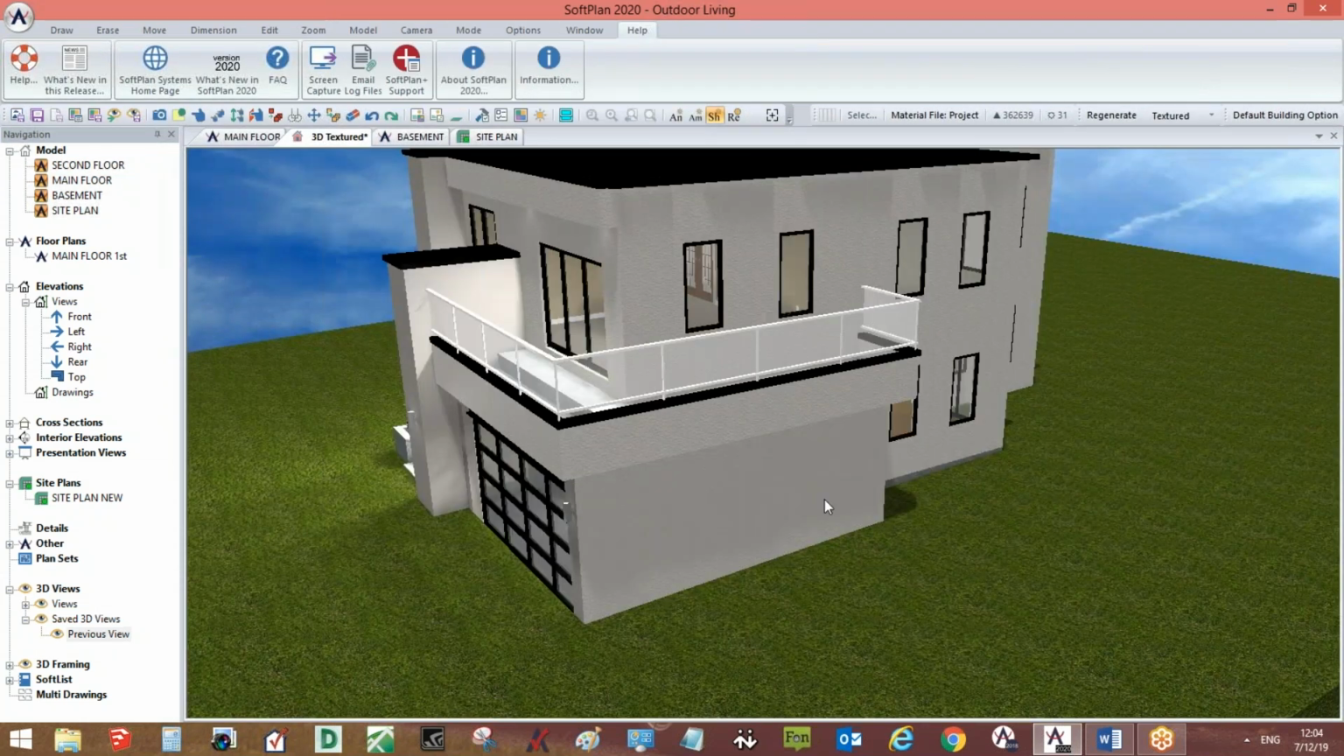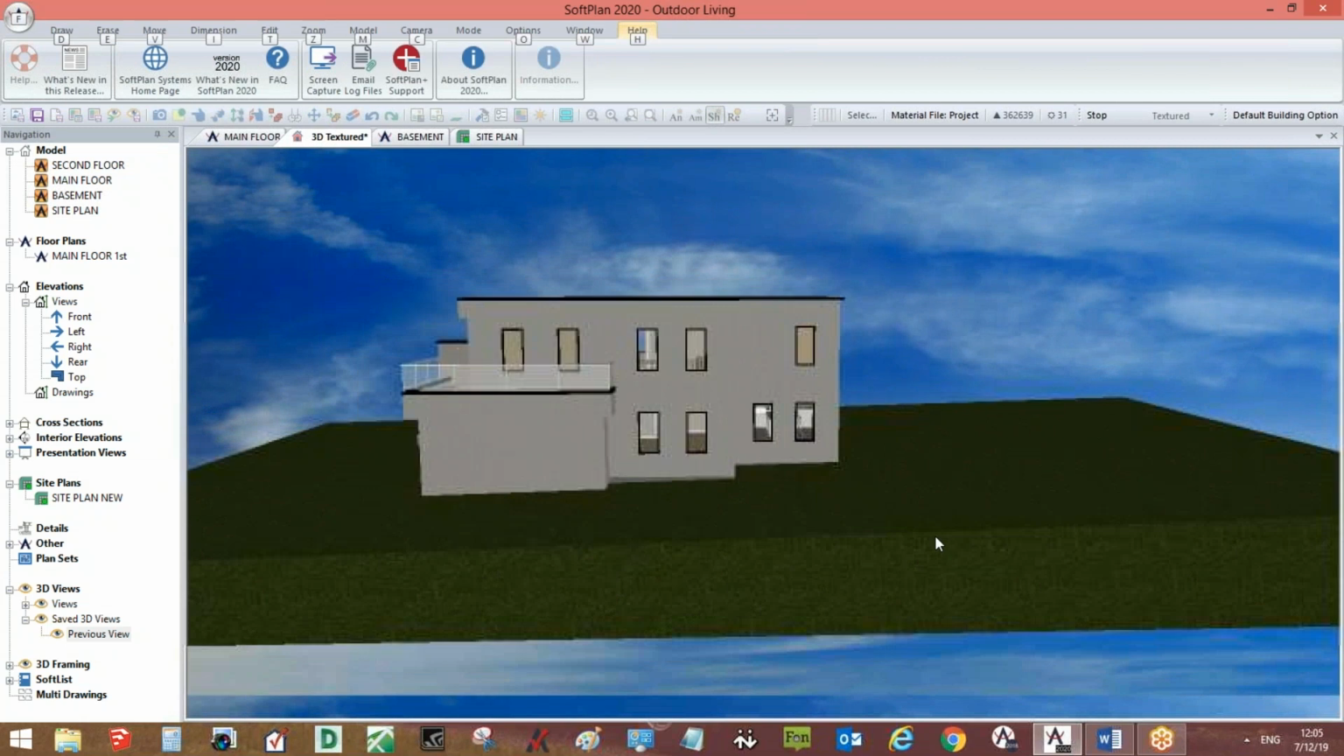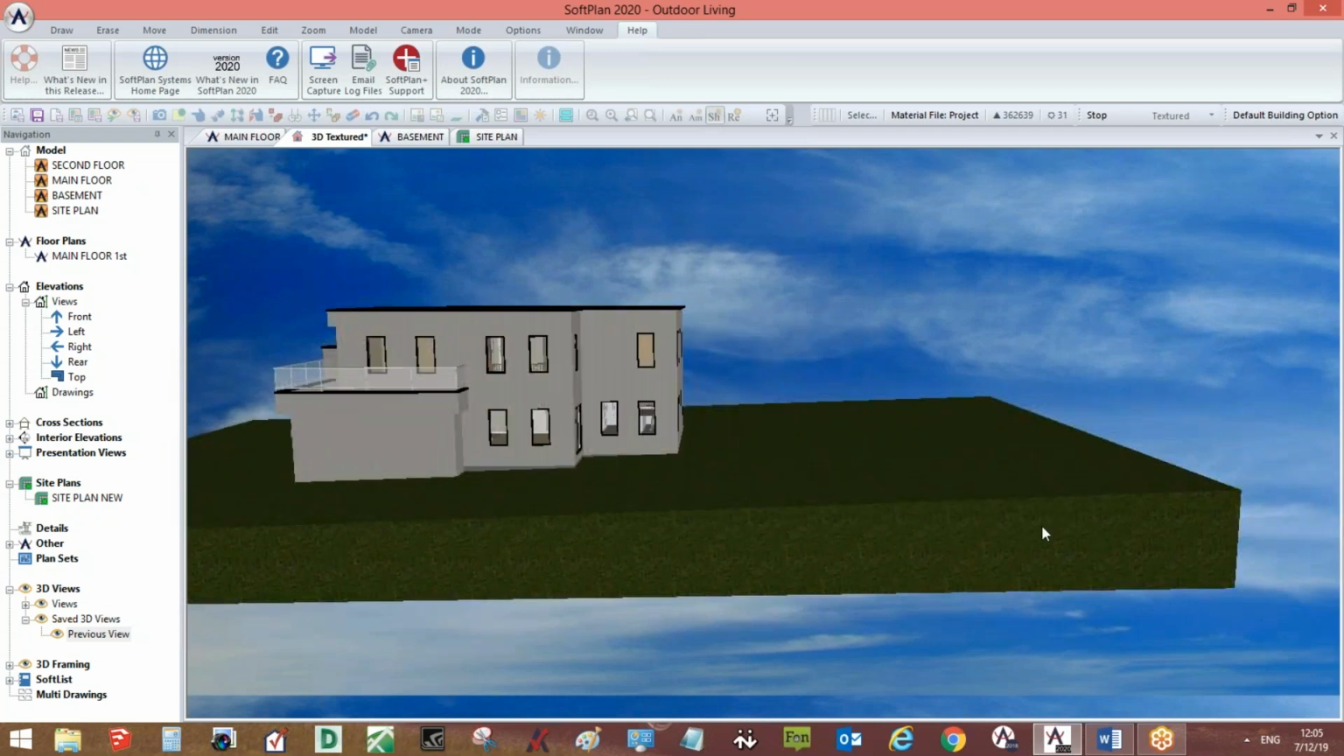So if we go to 3D, it will be slight since we're going across 150 feet of site, but you can see it is a gradual slope from front to back.